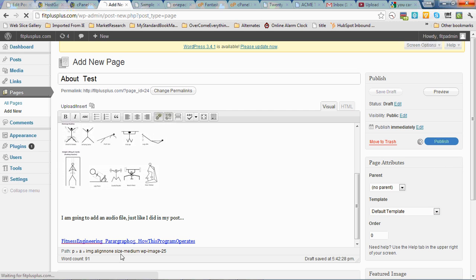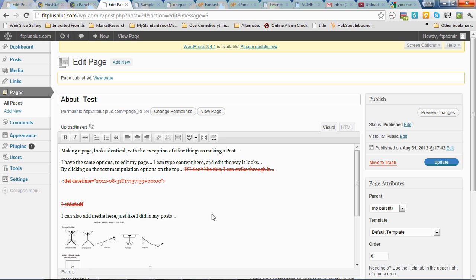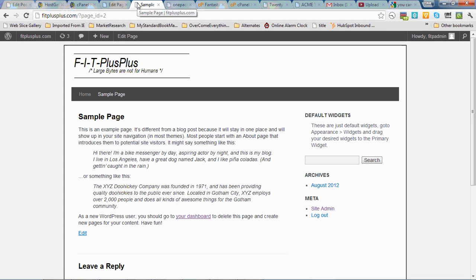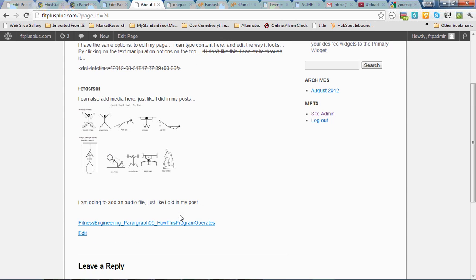But anyways, we click on publish, and now that we've done that, we go back to our website, and you look at the two pages here. Well, you're going to see an extra one if we did this right, and it's called About Test, and there it is, and everything should be working.